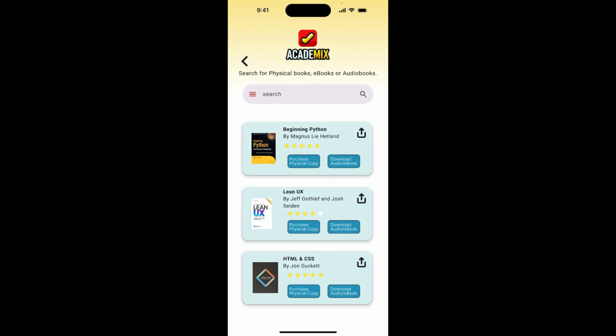Over here, we have example books. You've got purchase physical copy, which will redirect you to a website where you can buy the book from. And you have the option to download an audiobook or an ebook to your device. And over here, you have a share button, which you would use to share to other users on the app, and a search bar to search up any books that you'd like to look for.